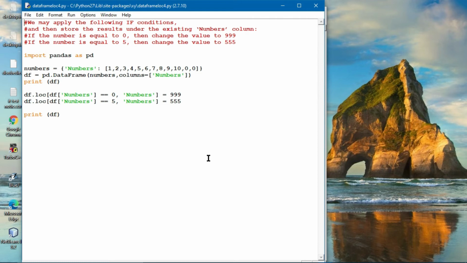If the number is equal to 0, then change the value to 999, and if the number is equal to 5, then change the value to 555. Simple, a condition has been imposed here, and accordingly it will work. Wherever the 0 has been found, you replace the value with 999, and wherever the 5 is coming, you replace the value with 555. A similar condition has been given.